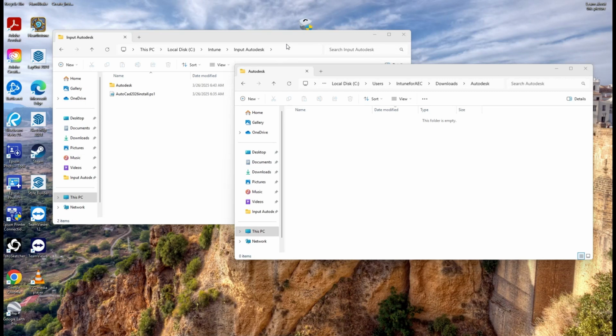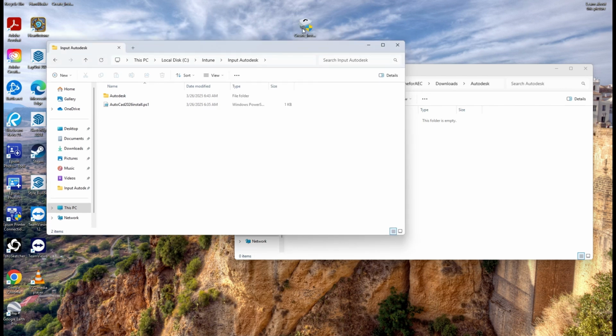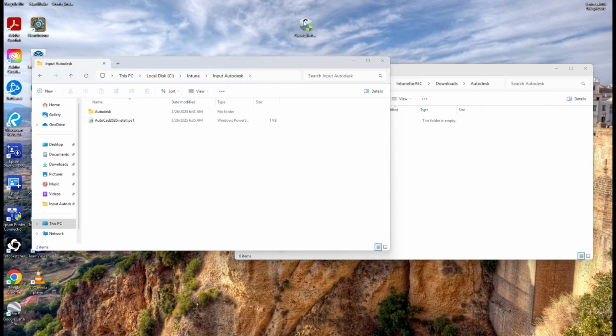Hey everyone, so we have the latest deployment for Intune for AEC coming up. As some of you may know, Autodesk has started to release their 2026 products. AutoCAD versions have come out, so we're going to go through deploying AutoCAD 2026. So what I like to do is just grab the web download.